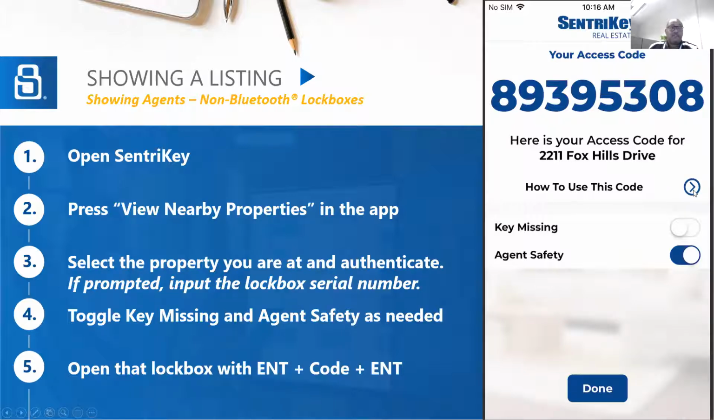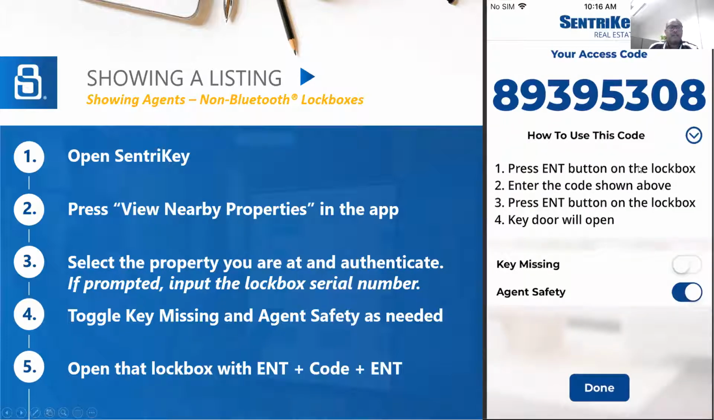Now it does have instructions right here for you on how to use the code. So you would click the arrow and it's going to show you instructions. So you want to hit enter on the lockbox to wake it up, enter in the code right here. You want to hit the enter button and then the door will open up.